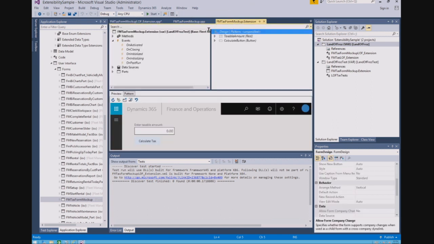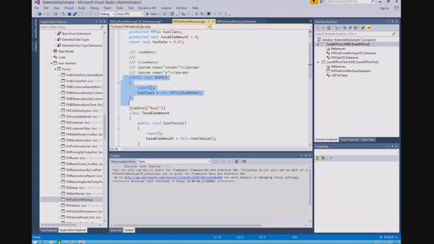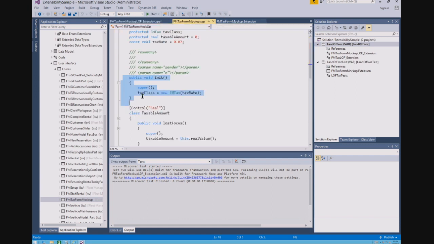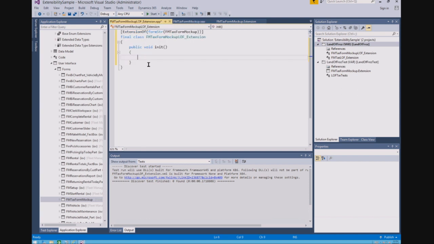If you go back here, you can see it's just public void init. So we just type public void init. And we want to now set the tax class, which is a member variable. It's a protected member. So we can just say tax class dot LOF tax. We don't have IntelliSense because we haven't got things compiled yet.